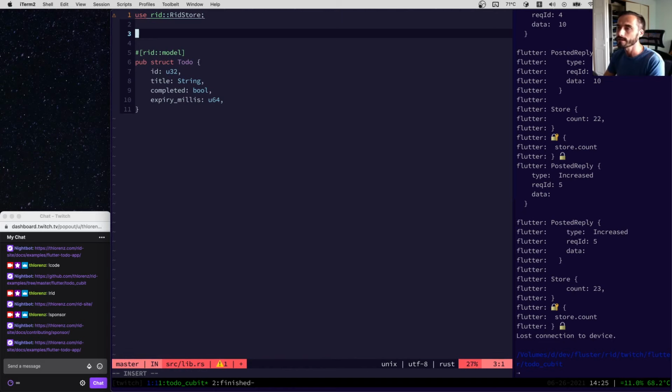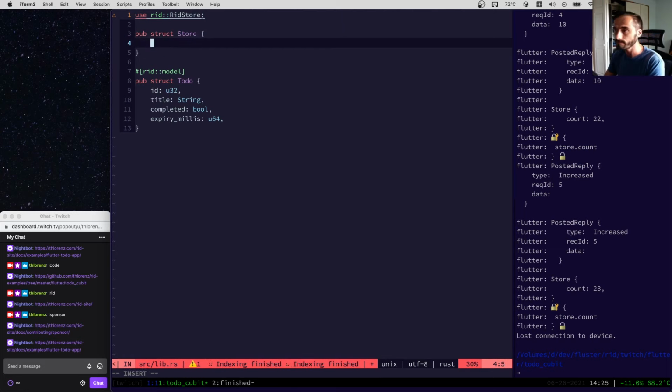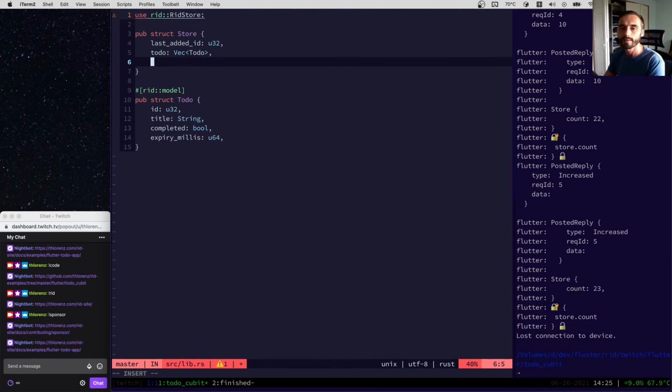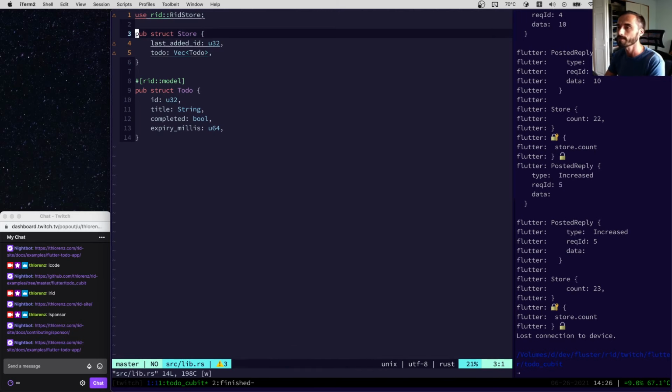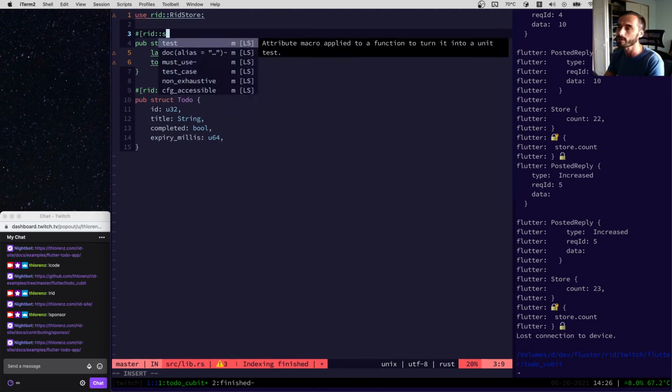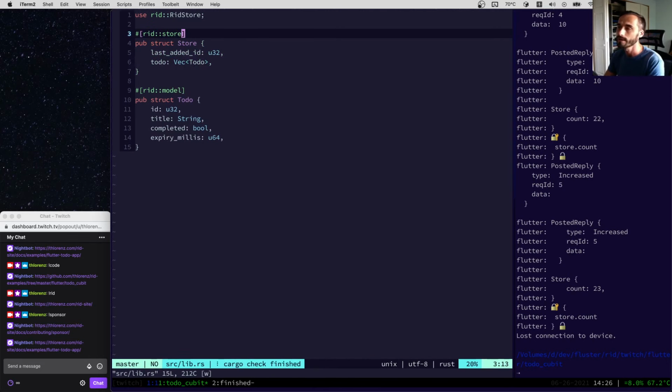So let's actually implement a store. How do we do that? Well, first of all, it's another struct, struct Store. In that store, we're going to have the last added ID, to keep track of what kind of IDs we can give our to-dos, right? And then have todos, which is a Vec of Todo. Then we have a filter, which we are not worrying about yet, and settings, which we also don't worry about yet, so I'm not going to put that here. Now again, in this case we have a special kind of model, which is the store. That's a model that is the store.